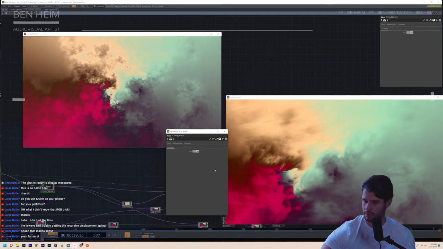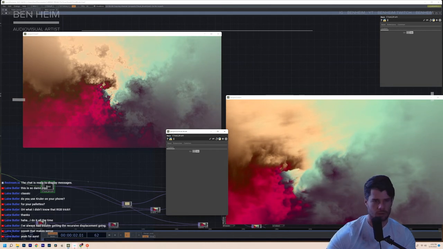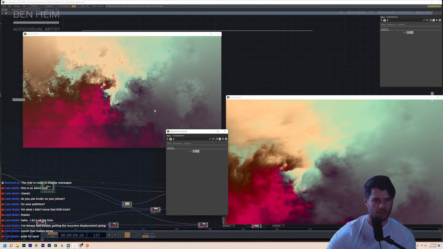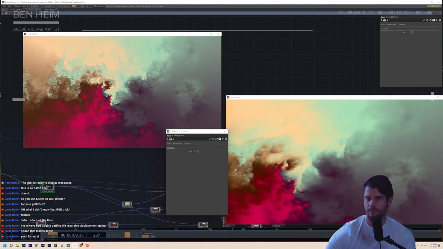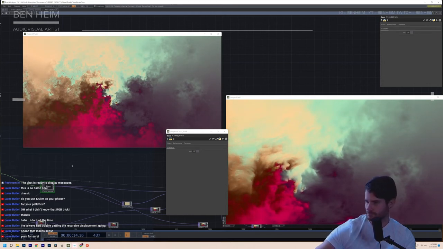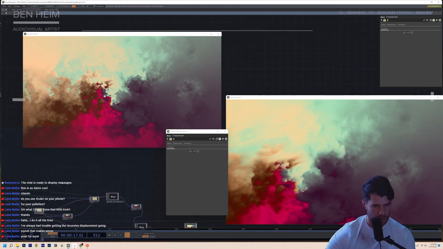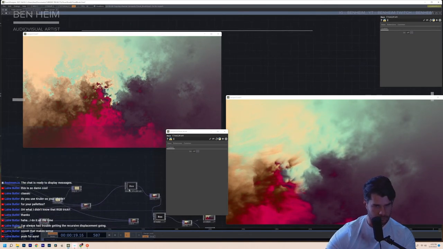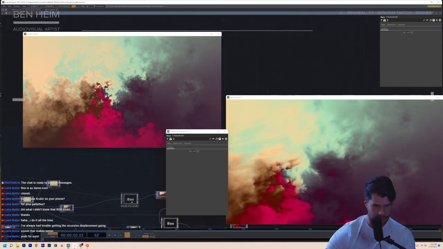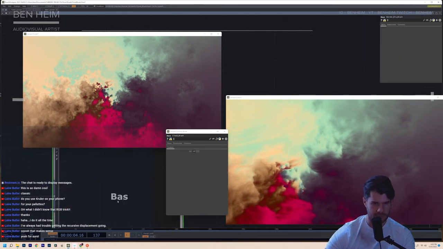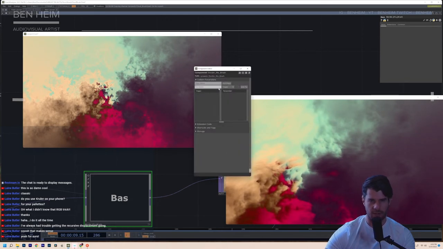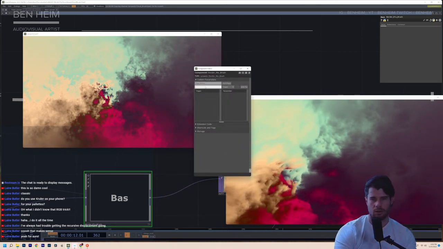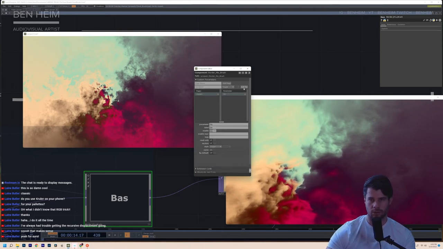So when I draw, if it's on, it's going to draw. And if it's off, it's going to do nothing. And then I need to do the same thing for this other brush, which is the border mix brush. So close that. Once again, customize the component, and add a toggle called on.